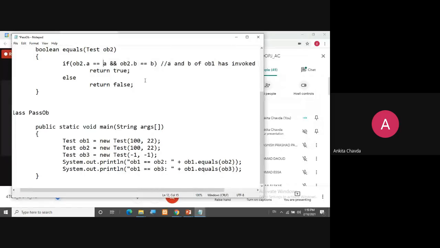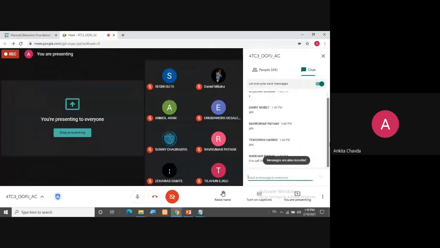I hope this thing is very clear to you guys. Yes or no? Yes, Shaker. It will be implicitly there, but we cannot see it, right? It will be there. Clear this thing?